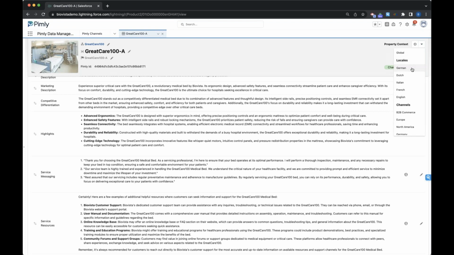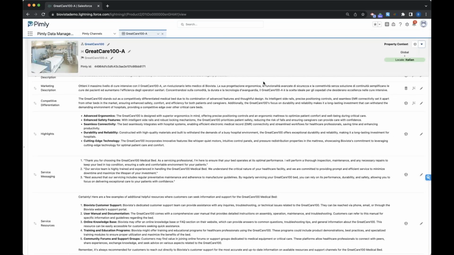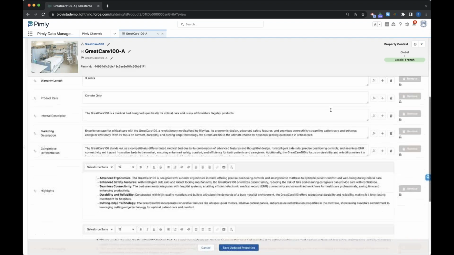In addition to that, for this example, if you look at this marketing description here, Pimly also offers the option to localize and translate and contextualize the copy and still keep it simple and easy. So now when I'm in this German locale, I'm looking at this marketing description here in German versus this Italian locale. You'll see this is now translated into Italian. And for the last one here that I'll show, French, you'll notice that this is still in English. And so I'm going to need to go in and translate this simply and easily.